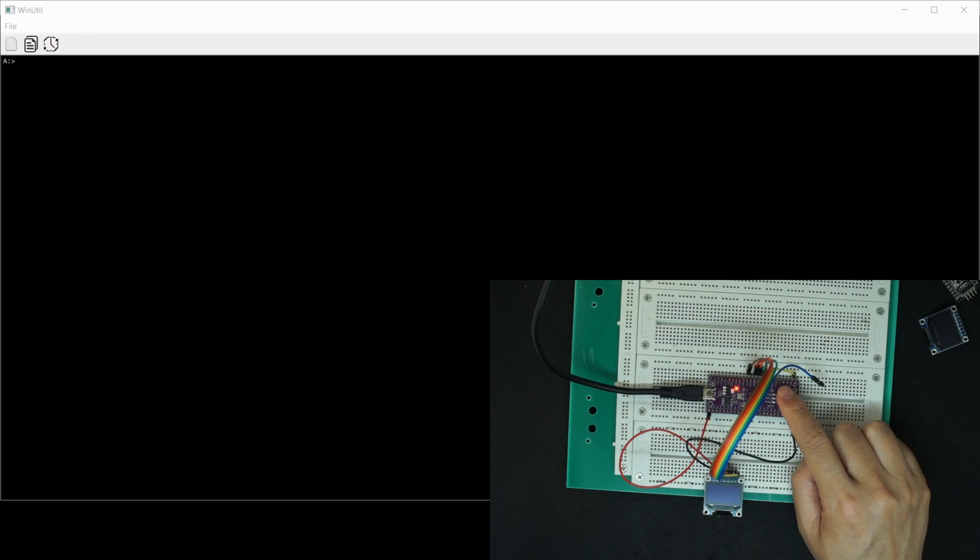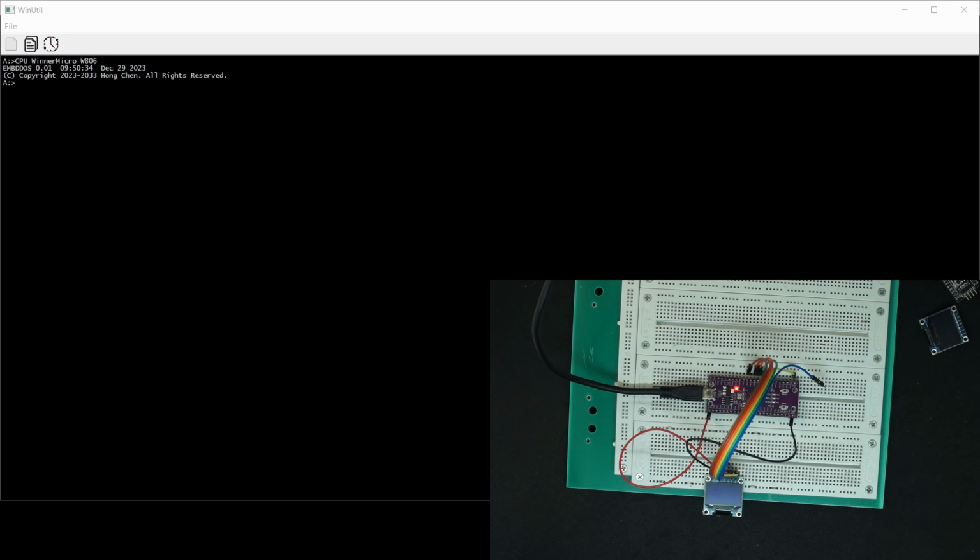So this is a reset. If we reset it, this one will say this CPU is WinnerMicro W806. And if we type here hello or help, it will tell you what commands are available. Let's say chip info.